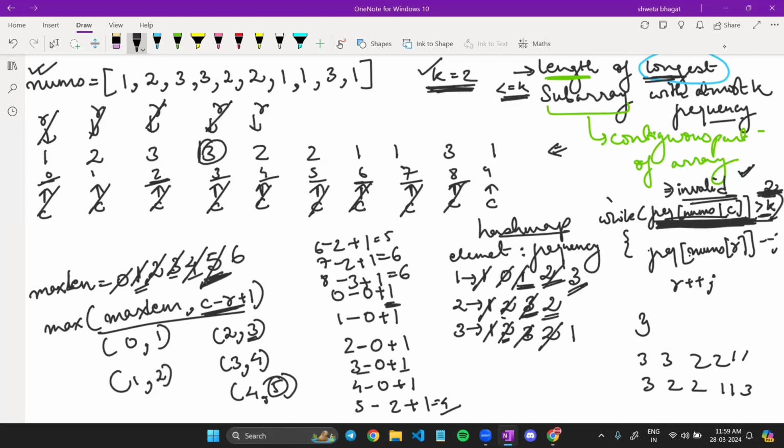Now we'll again check whether this is a valid window or not. So we'll check what is the frequency of 1, that is, the frequency of the element present at the current index. It's 3, right? So is this 3 greater than 2? So 3 is still greater than 2. So we'll again release the element. So what is the element present at the release pointer? It's 2. So we'll decrement its frequency to 1 and we'll increment the release pointer. So the release pointer will point over here.